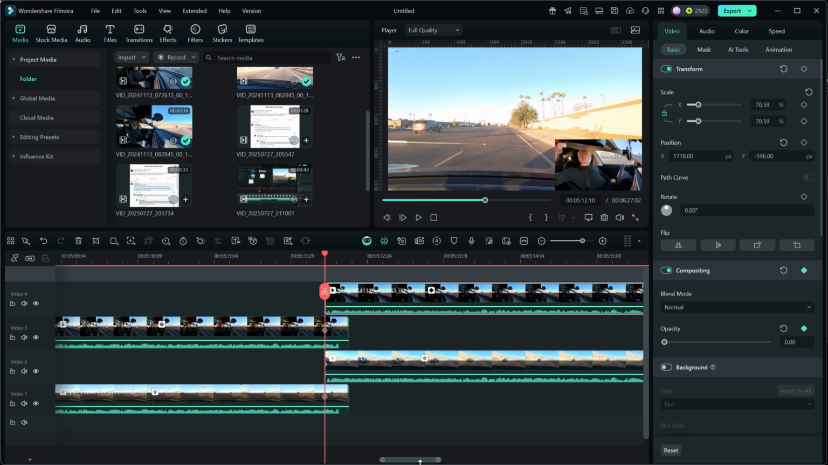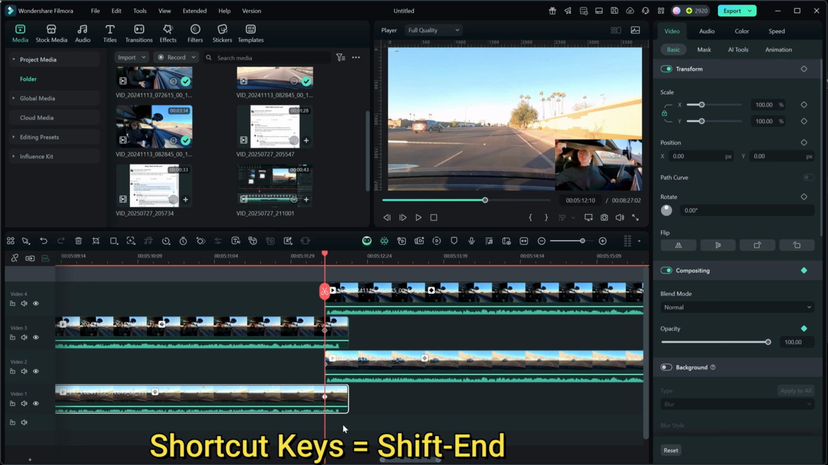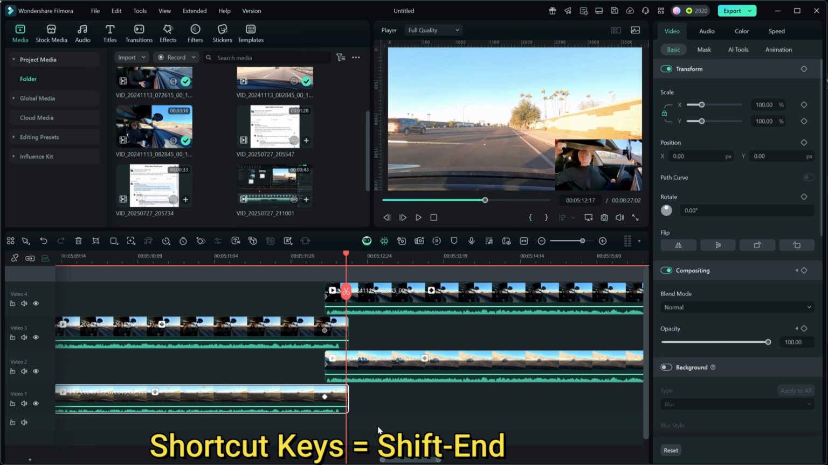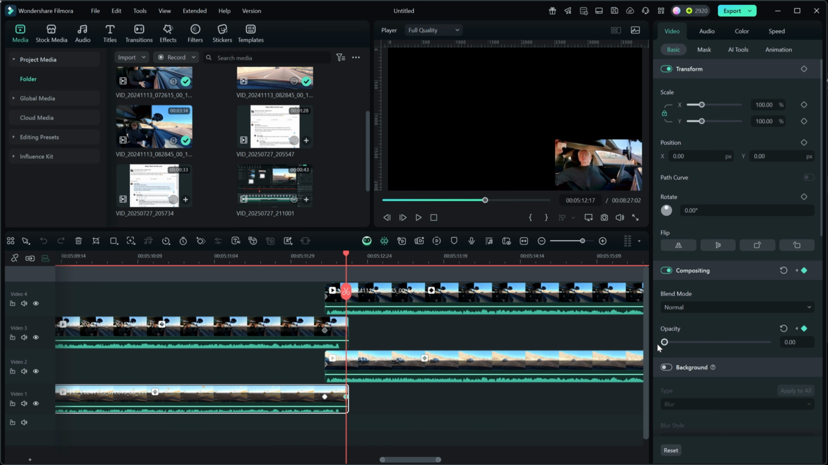Now we want to move to the end of the first set of clips, and we use the shortcut keys Shift End, which moves to the end of the selected clip. We can go back 1 frame so that it's visible. And then we simply change the opacity to 0. That in itself adds the second keyframe.